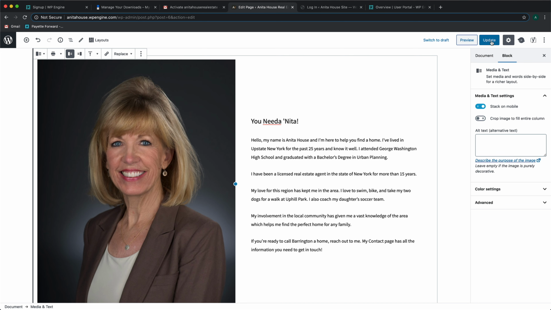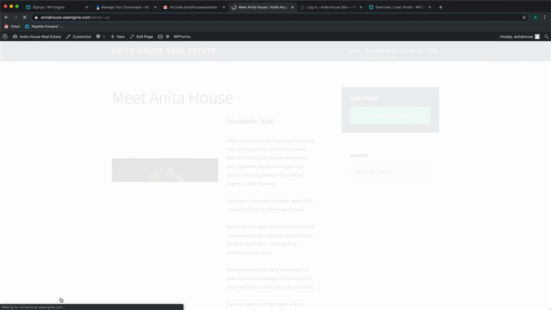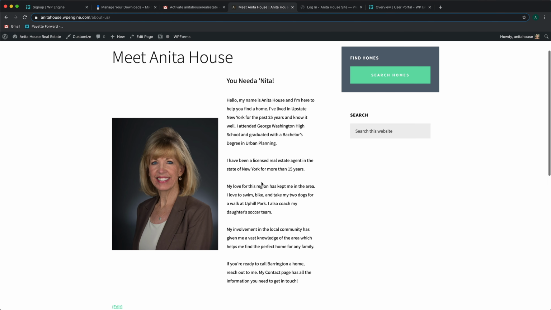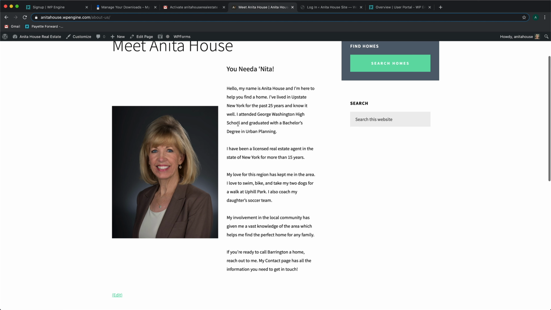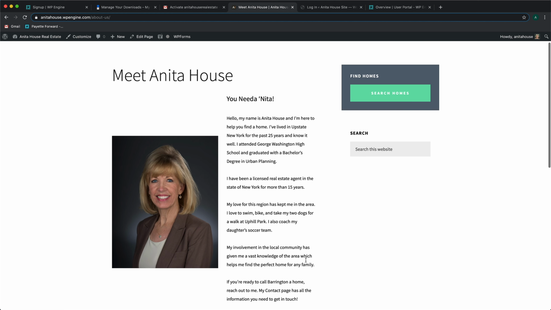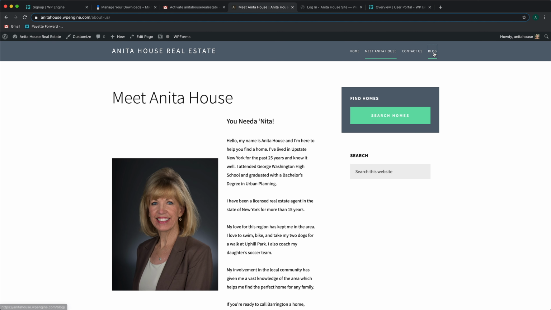I'm going to tap Update in the upper right-hand corner. Now I can click View Page at the bottom left-hand corner. And Anita. There she is. Got some information about her. Looking good. Next, the blog.